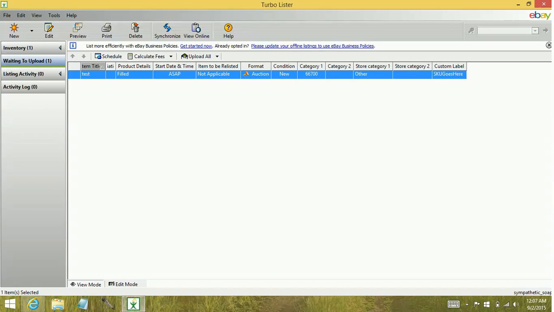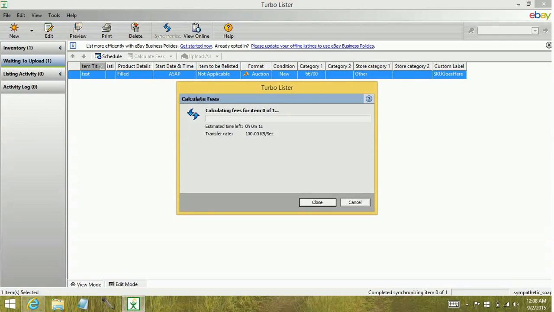Now, in order to actually upload it to eBay, you would need to click the upload button. Upload all is going to grab anything that's in this view, regardless of whether or not it's highlighted. If you only wanted to select a certain item or a certain few, you would highlight those items and use the drop-down menu here, upload selected. That's what you would do in that case. What's going to happen is it's going to calculate fees and check for any errors. Provided there are no errors, it's going to give another button called Upload Now. So let's go ahead and try that.